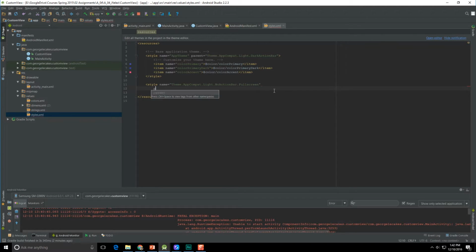Hitting enter, we now need to define the parent of this theme so that we don't have to do everything ourselves. Defining the parent means we get to take all that style information from another theme and use it to our advantage. The theme we're going to be working with is, of course, the style/theme.app_compat.light.noActionBar. That is, we're inheriting all that greatness from that no action bar that we couldn't use before to make our life a little bit easier. However, we are going to define a few differences.